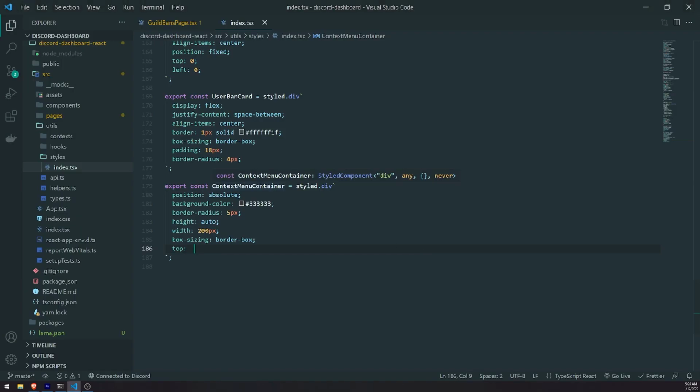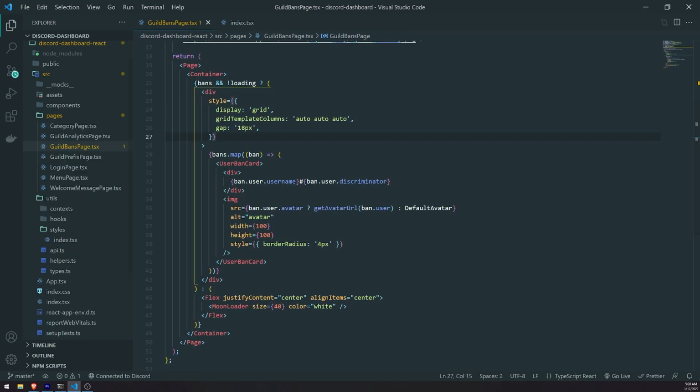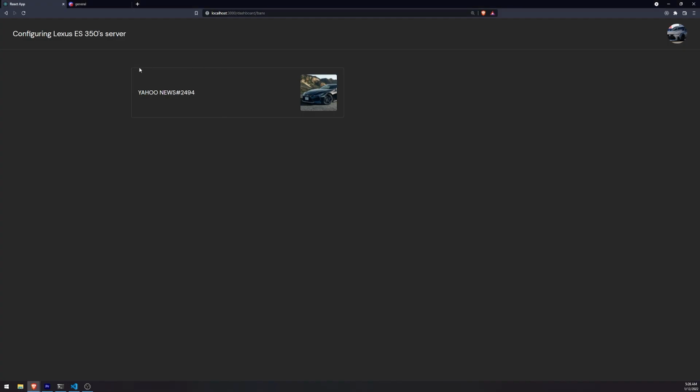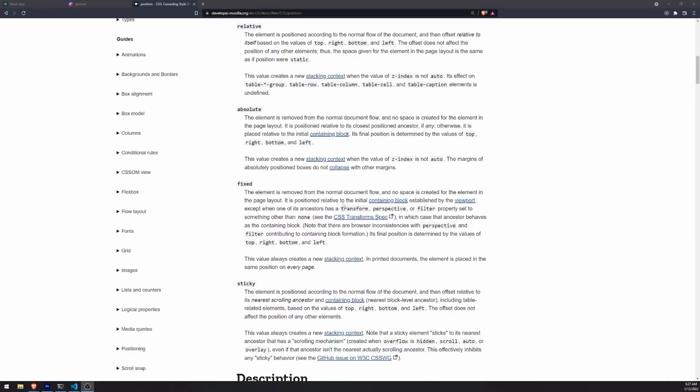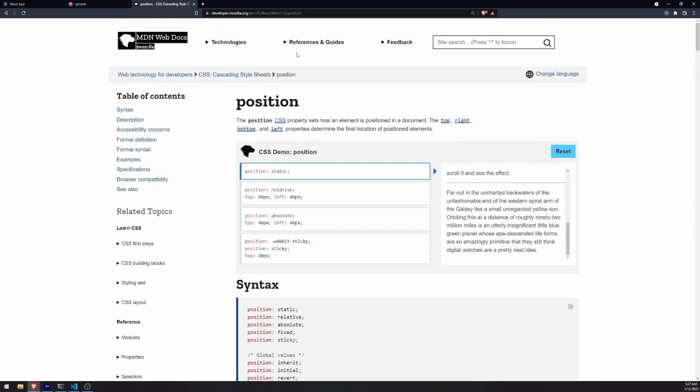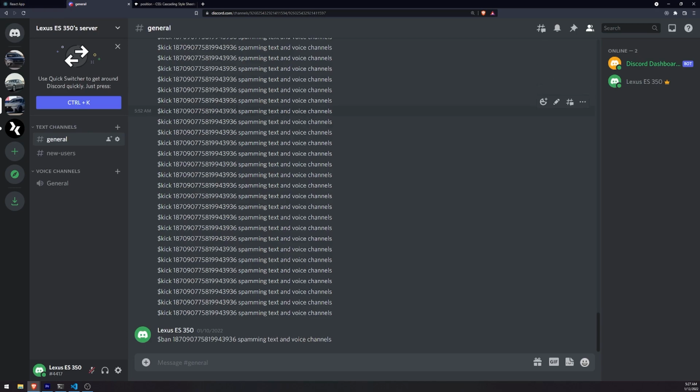But because our context menu container is not really going to have any parent component, we don't have to worry about that. So if we did top 50 pixels, it would actually style it from the top 50 pixels. Okay, but if we were to render this context menu container inside this container over here, well, there's already some padding up top, so it'd actually be 50 pixels from here going down. So if you want to read more about the CSS position property, you can go over to the MDN web docs and you can find the position property under cascading style sheets. Definitely recommend you check that out if you want to learn more about that.